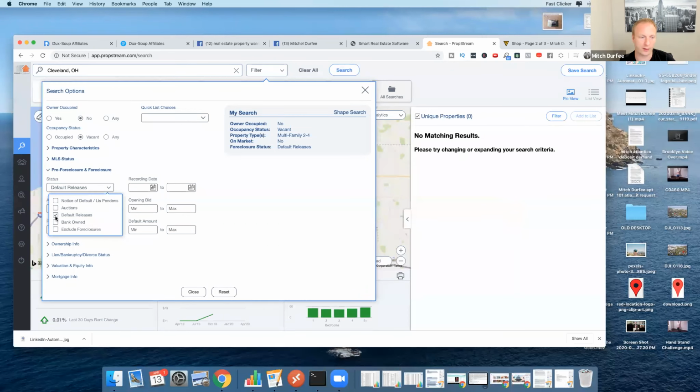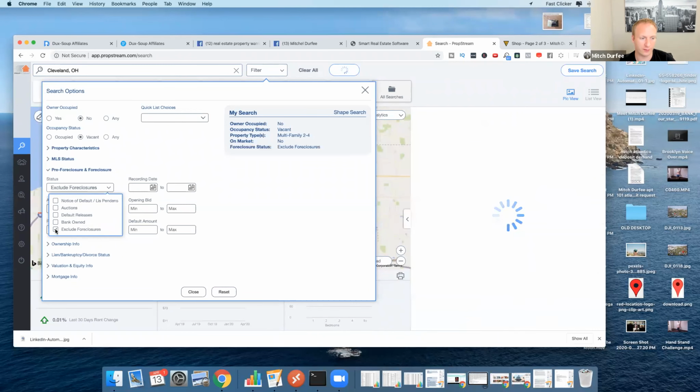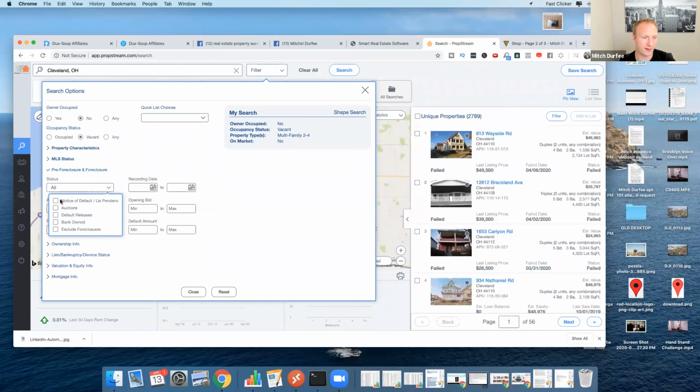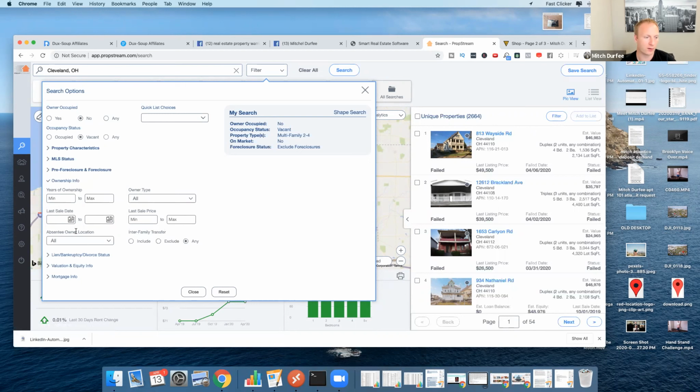I just kind of like to click through here just to see how many are bank owned, how many are foreclosures. So there isn't a ton of foreclosures and stuff like that. We'll exclude the foreclosures on here because that's a different list that we're going to be working. We want to go direct to the sellers on this one, so we don't need to contact the foreclosures.